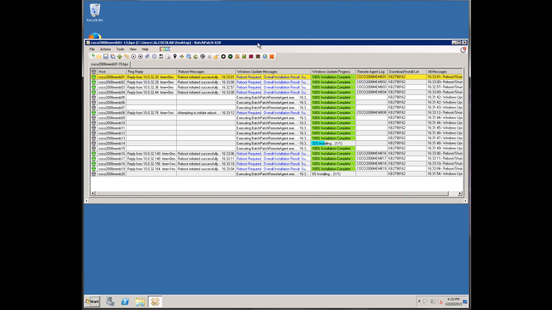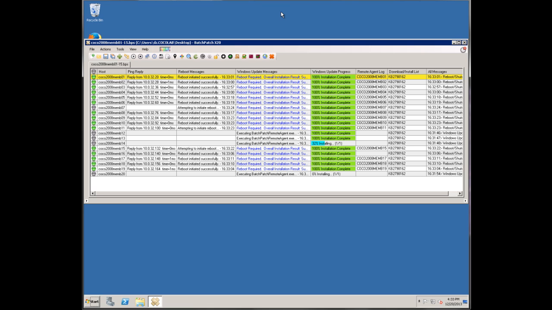By the way, you don't have to allow BatchPatch to automatically resize itself. As you see, it resized automatically and I moved it back into the center of the screen. In our Tools and Settings menu, you can disable that if you don't want it to automatically open columns for you and automatically resize the window, but typically it's pretty convenient to let it auto-size as needed.